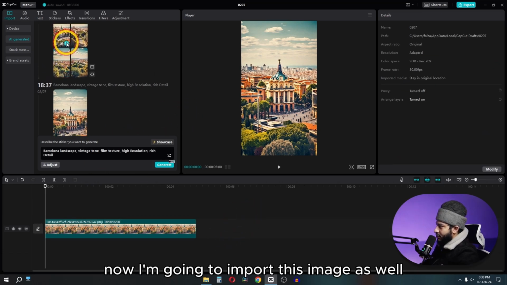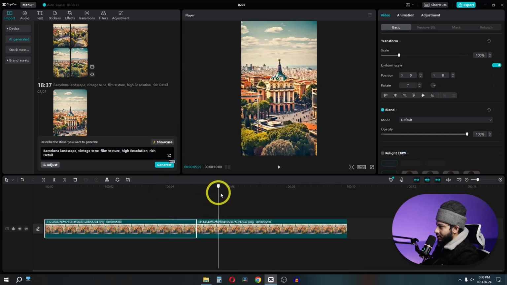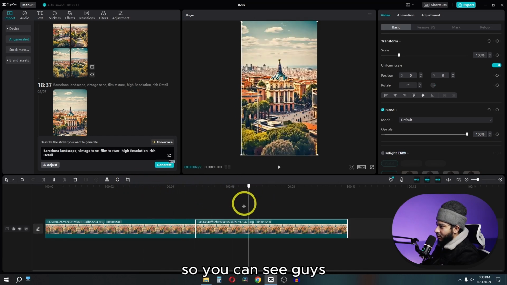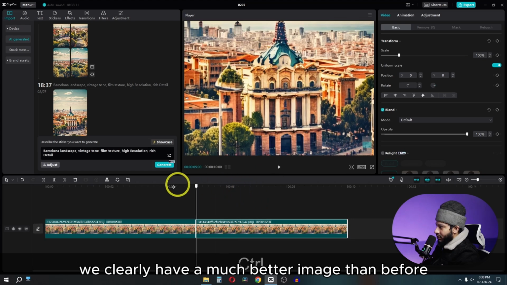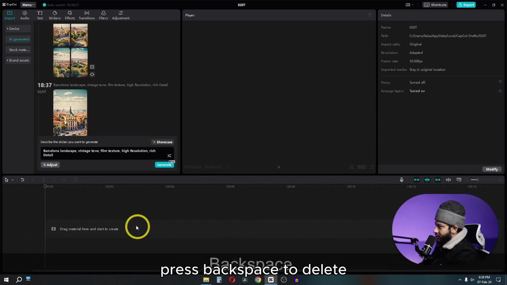Now I'm going to import this image as well, and now as you can see guys, this is the high definition result and this is the low definition result. So you can see guys, we clearly have a much better image than before. So now I'm going to select these two, press backspace to delete.